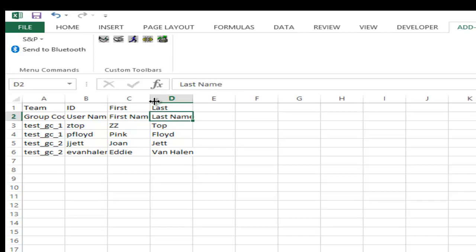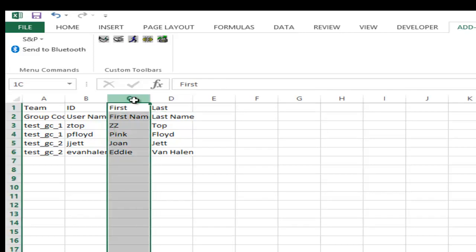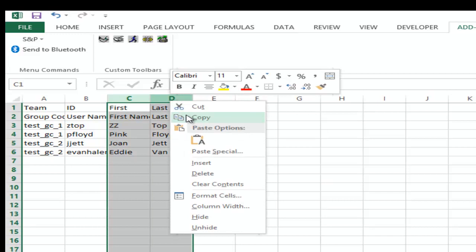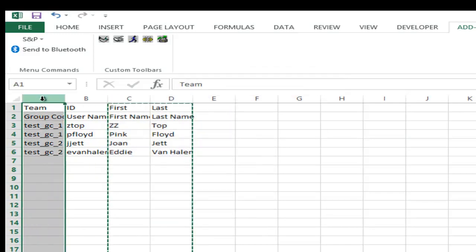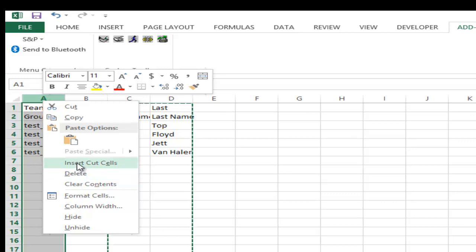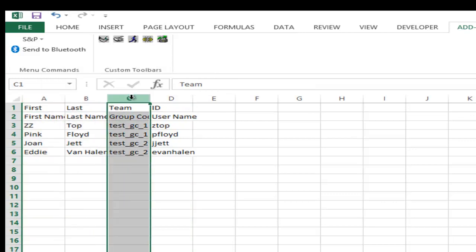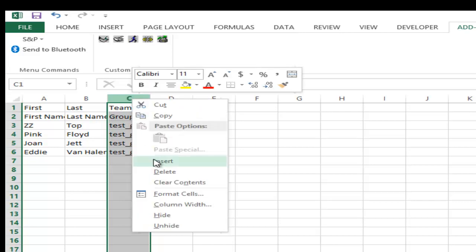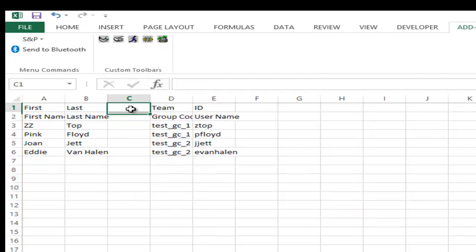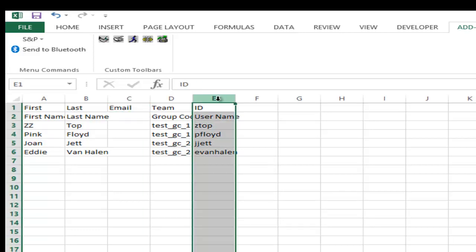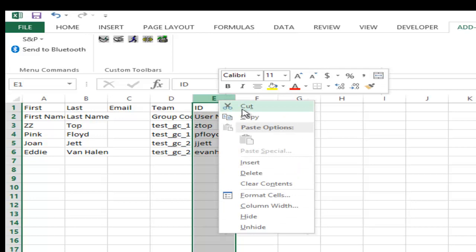Now I need to change the order here. So the first name and the last name needs to go first. So I'm going to cut. And then I'm going to insert those over here. Then I need to insert another column that's going to be called email. Then I need the ID next to email.